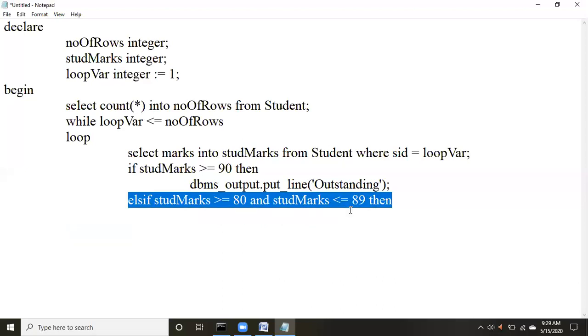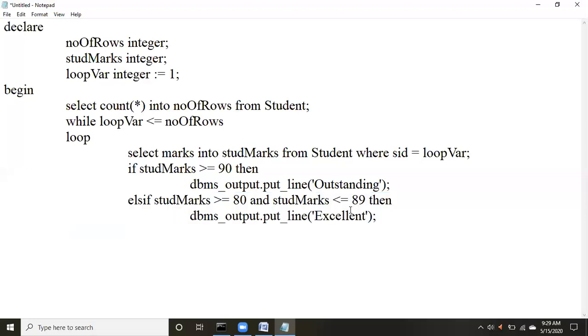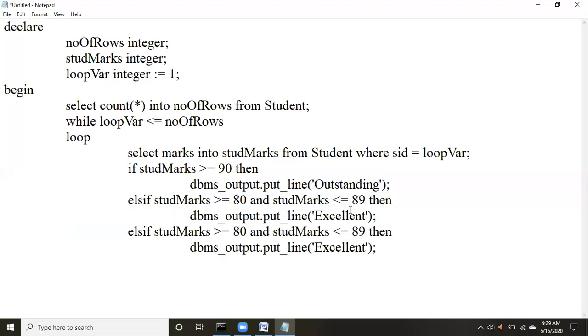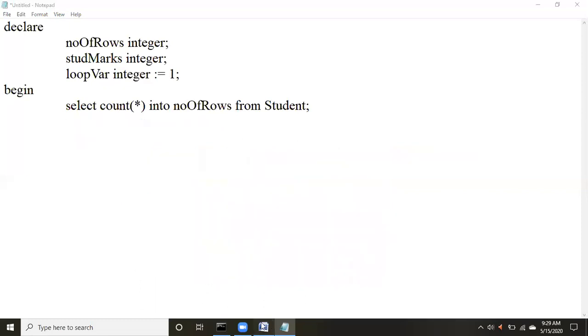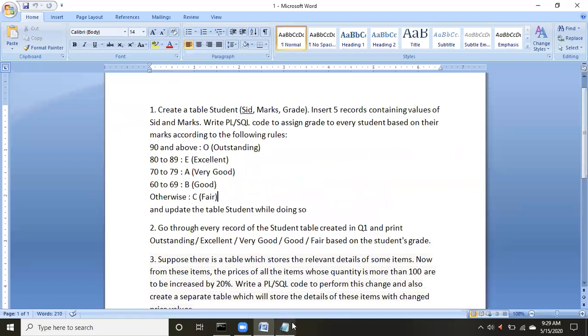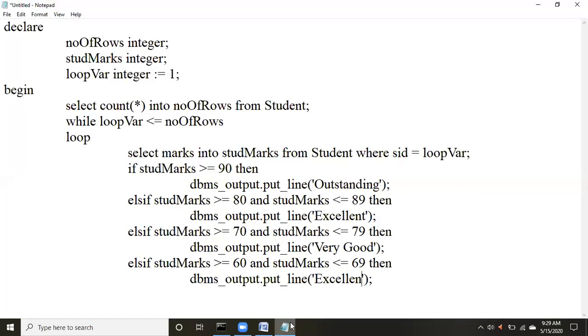Similarly, for the other ranges, I'll do the same thing. I'll write else if statements. So if it's between 70 to 79, then I have to print out very good. If it's between 60 to 69, then I'll have to print out good, right? If I remember the range, yeah, 60 to 69 is good. So I'll have to print out good.